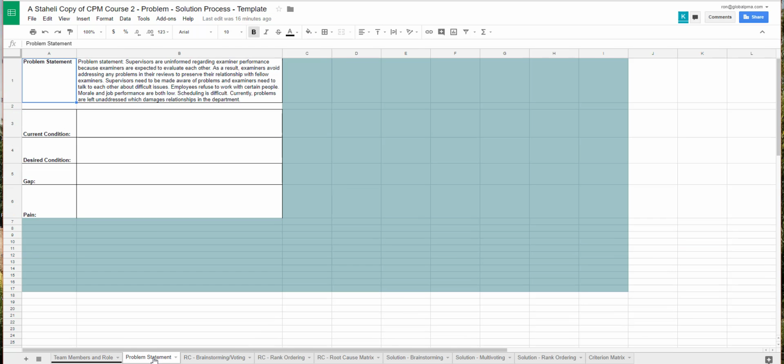So we're going to go on to the next tab, which is the problem statement, and here they define their problem statement. Generally, it's best to put your problem statement into a paragraph form. You break it down by starting on current condition, or current state as sometimes it's called, desired condition, gap, and pain. And those are all described in your text.